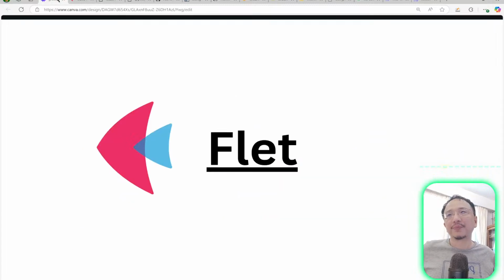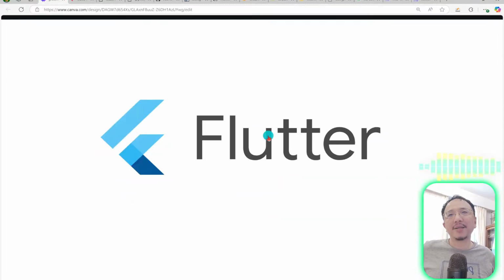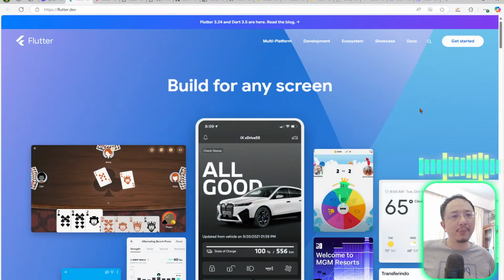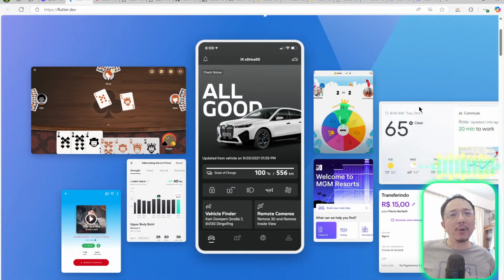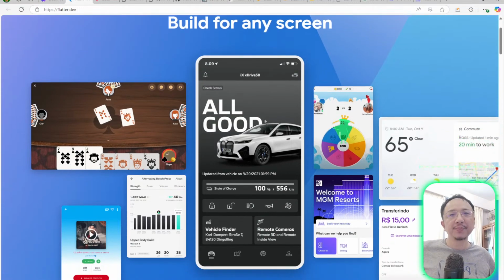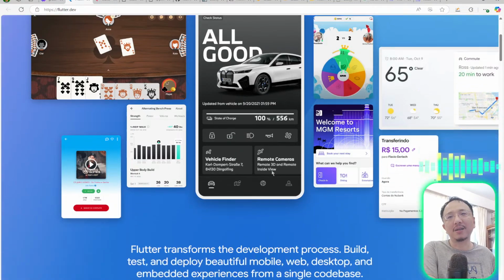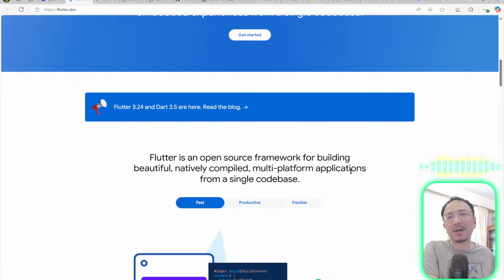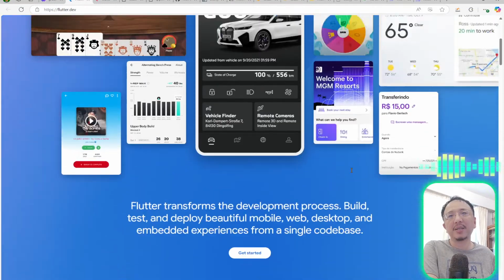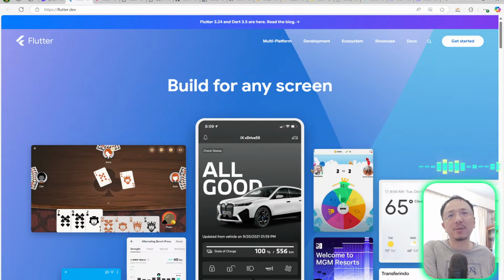So what is Flutter? Flutter is a platform library to build mobile apps. It can build iOS apps, Android apps, and it can also build web apps. It is very popular. The language behind it is Dart, D-A-R-T. Another language, not JavaScript, but the Dart language. This is Google's product for cross-platform mobile app design.